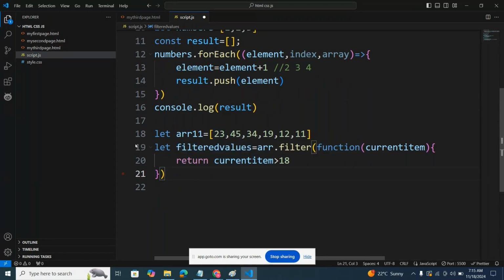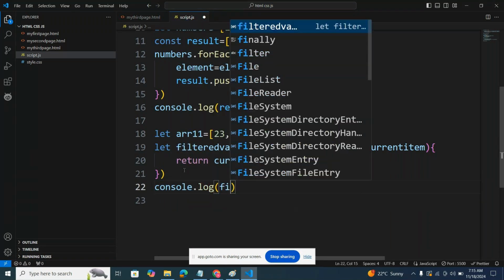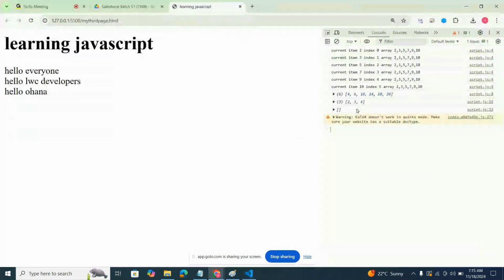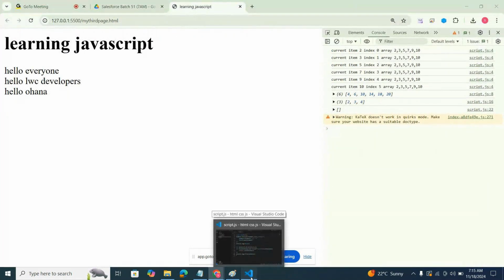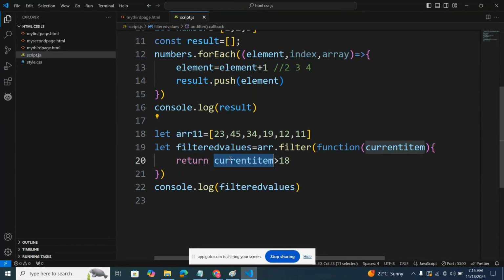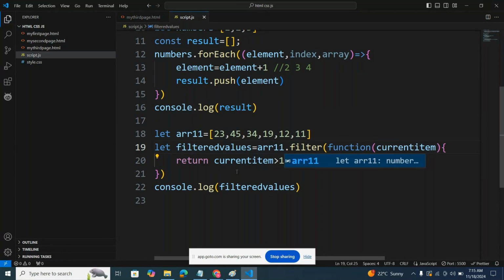Again, it is easy to iterate the data, until completion of this array. Console.log of filtered values. It is showing empty. I want to iterate the data. See, I need array 11, not array. Okay. Now you are able to see the output.